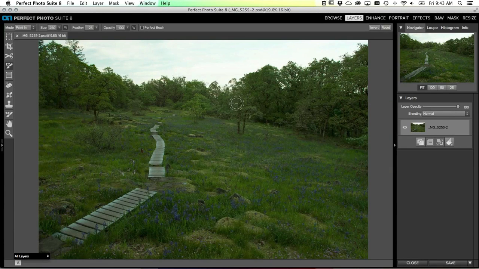There we go. And I'm going to send it to Perfect Effects. We're going to use that to lighten and brighten the image, bring up these little purple flowers, and make it look like the sun was still in there. So let's go to Effects.